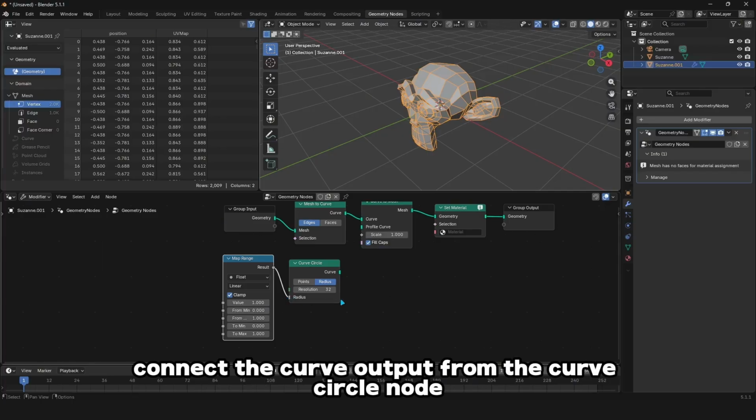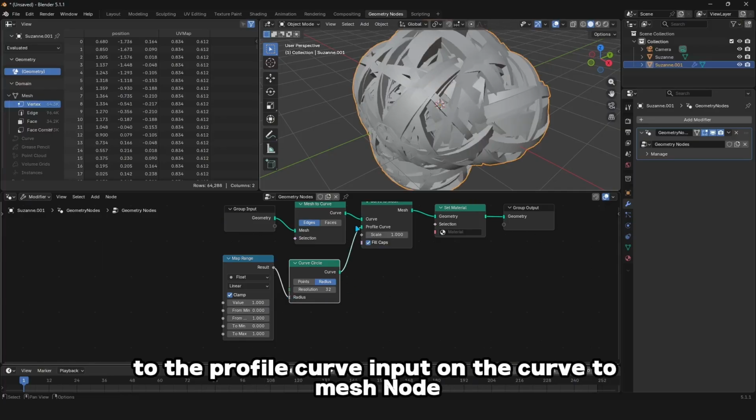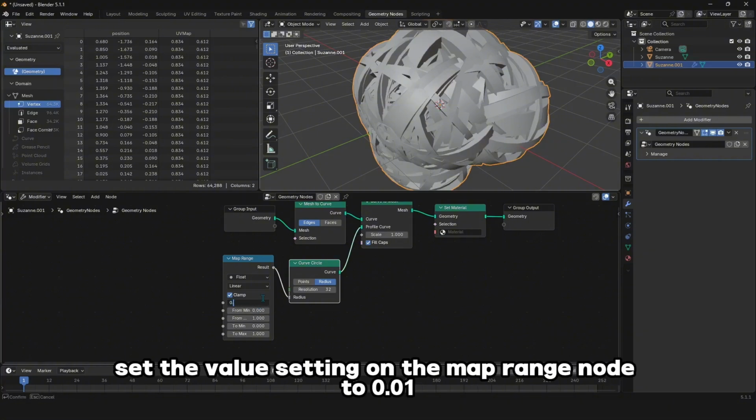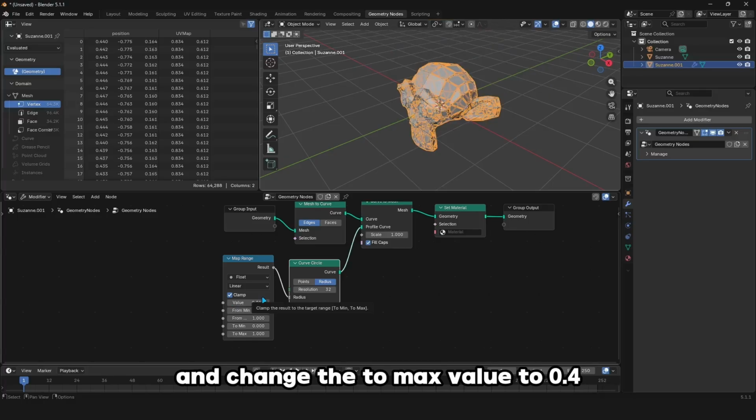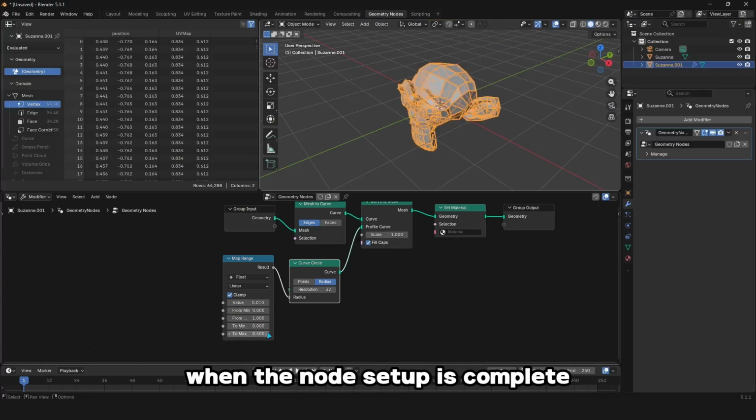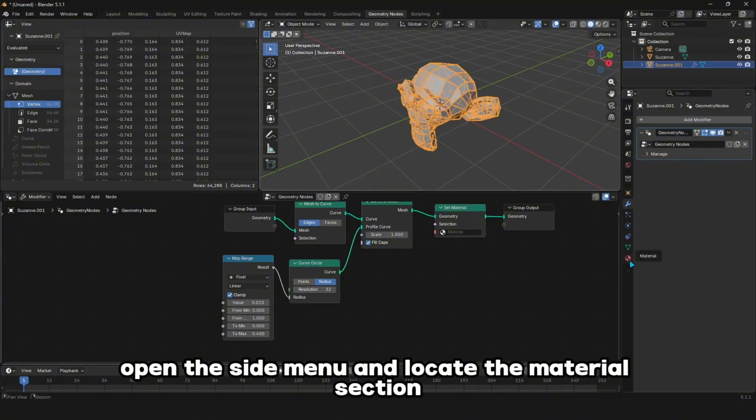Connect the Curve output from the Curve Circle node to the Profile Curve input on the Curve to Mesh node. Set the value setting on the Map Range node to 0.01 and change the max value to 0.4. When the node setup is complete, open the side menu and locate the Material section.